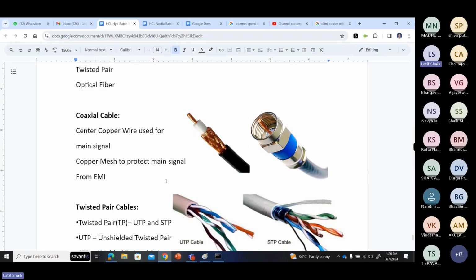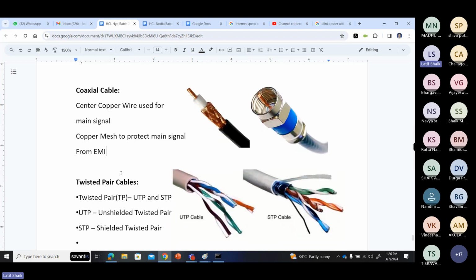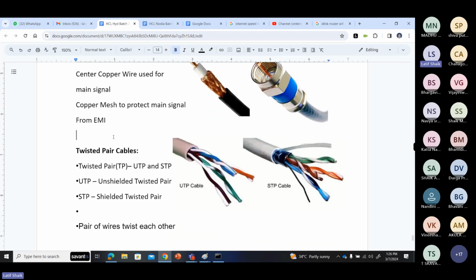What is electromagnetic interference? Outside, there are a lot of electromagnetic signals, right? Your mobile phone receiving a signal, it is an electromagnetic signal. And outside, these signals get attracted to the metal, it disturbs, it creates noise, it creates crosstalk in your main signal. So to protect our main signal from electromagnetic interference, we put a mesh. This is the coaxial cable.